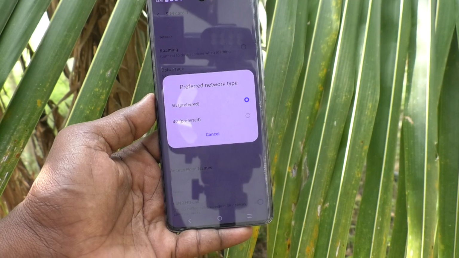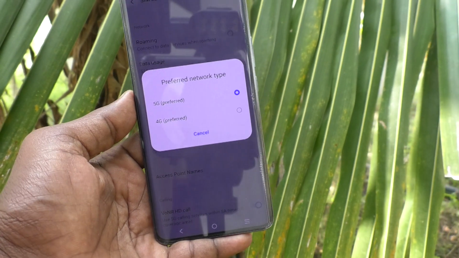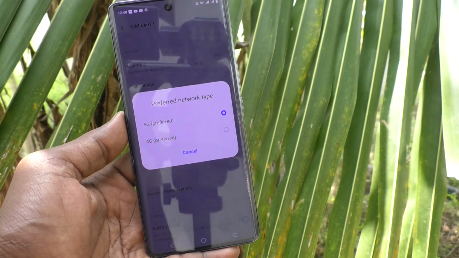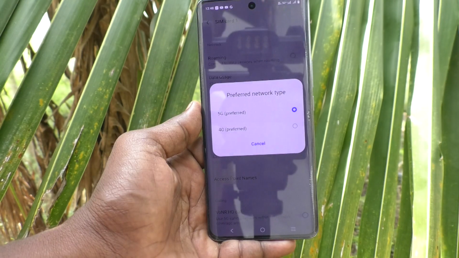So through these three methods you can verify whether your iQOO Z9s 5G mobile is truly 5G or not. Just verify with your phone.